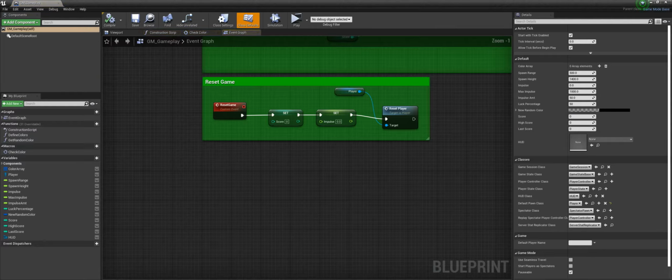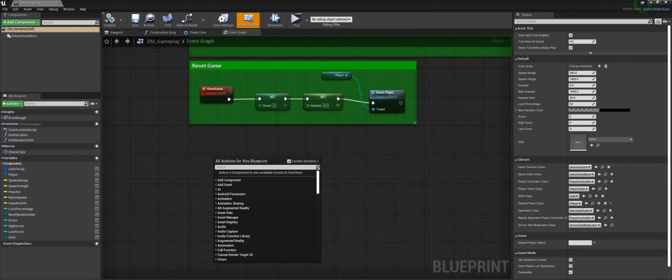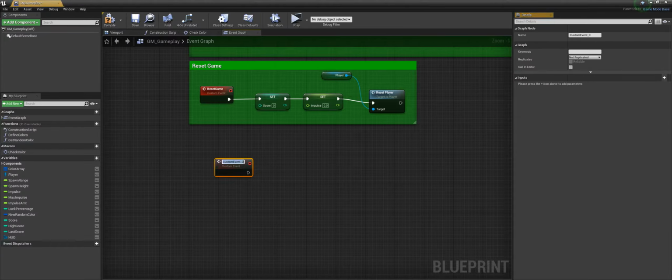So we get into the gameplay. Let's create the load save game, load game data and save game data. So we right click, add custom event, load save game.